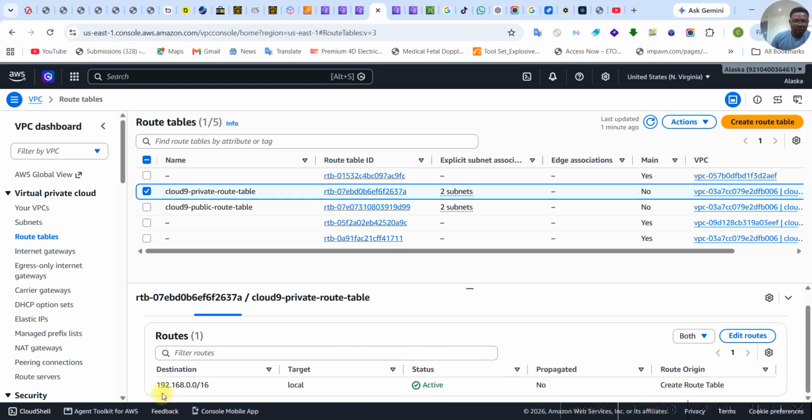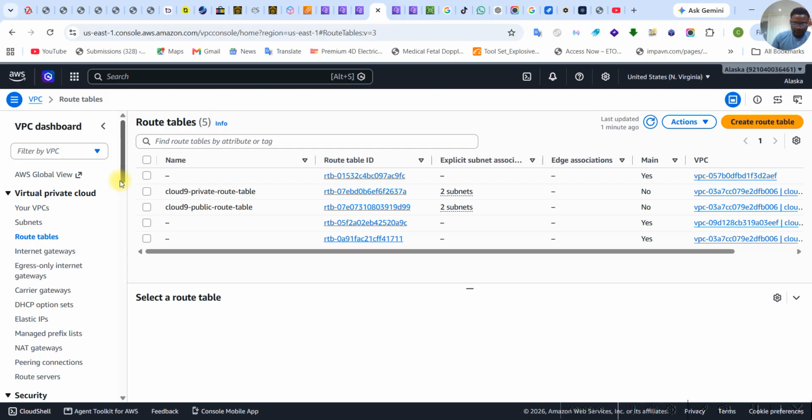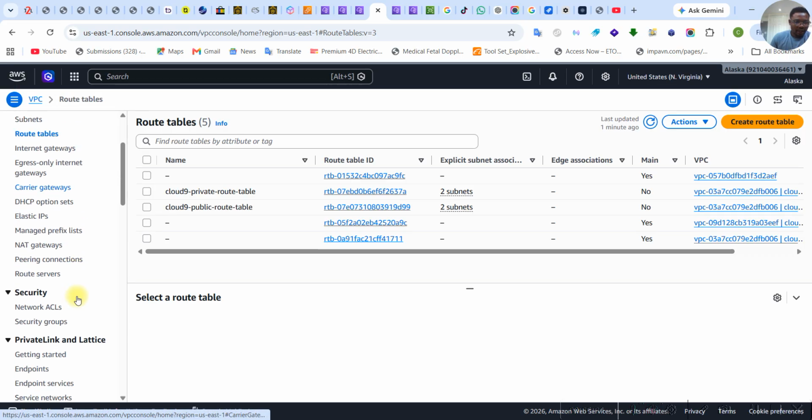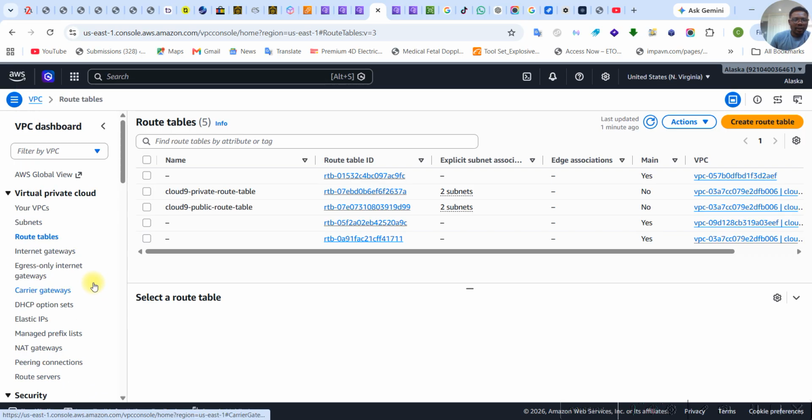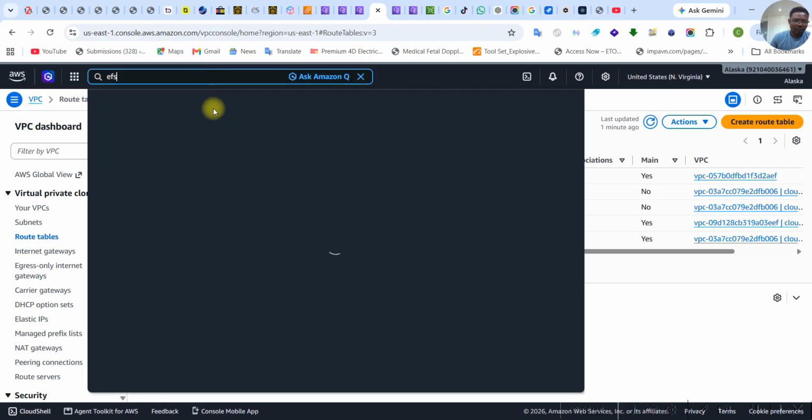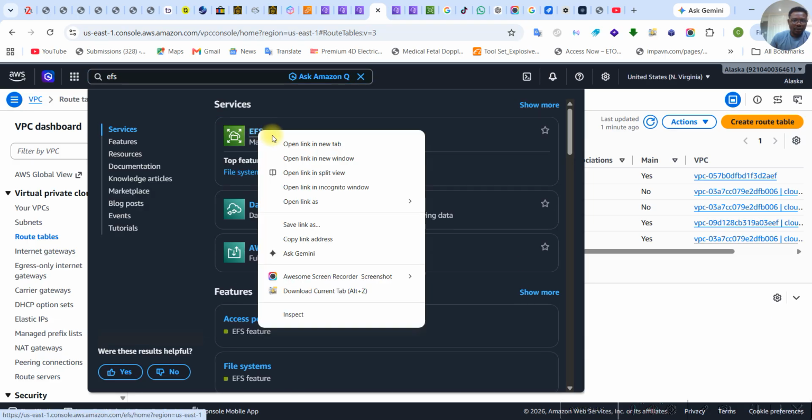All right. The private subnet will be using the NAT gateway to reach the internet instead of the internet gateway. So we'll be creating the NAT gateway for this private route table. But before then, let's go and create our EFS. Let's come here, EFS.